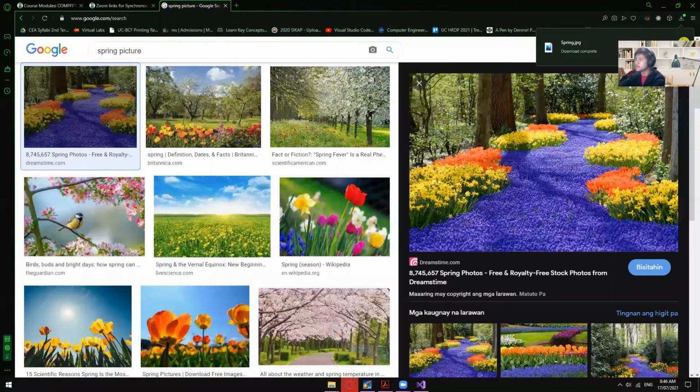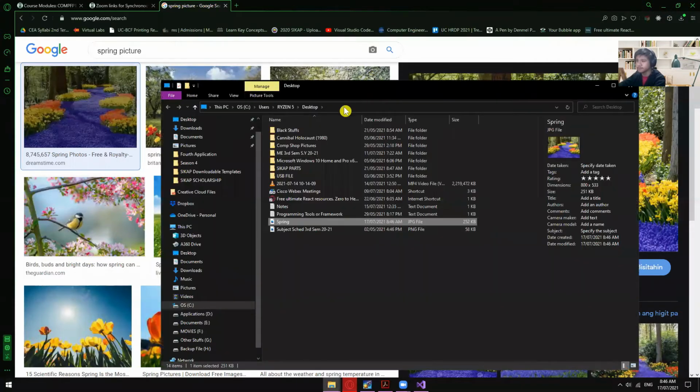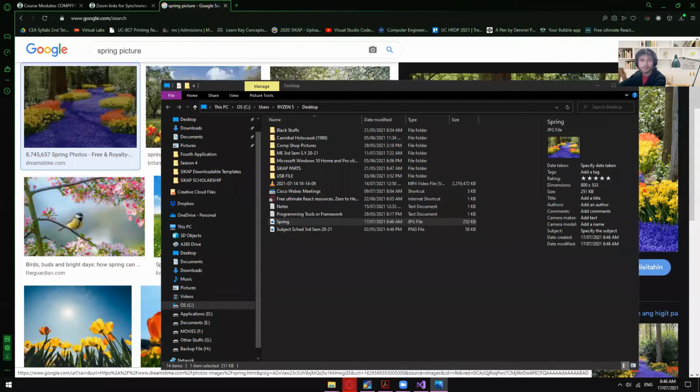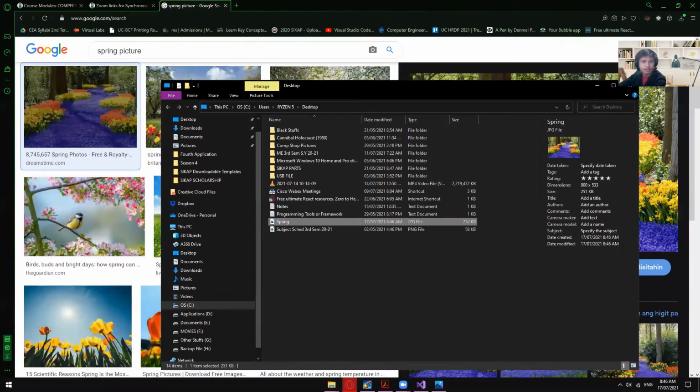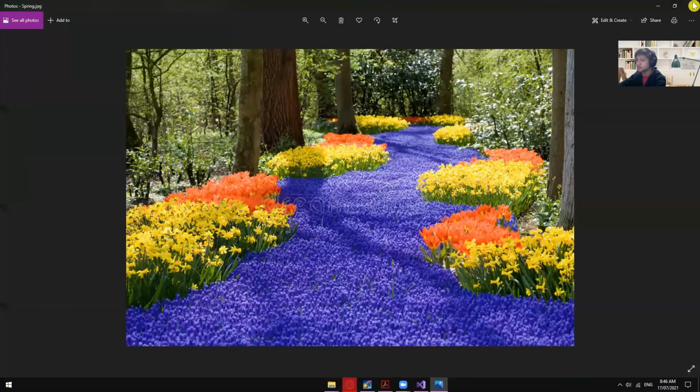The next thing that we can do here is find the location of this one. Show in folder. So this is now the spring picture. If I open this one, you will see. Let me just drag it over. So there you go, this is the spring picture.